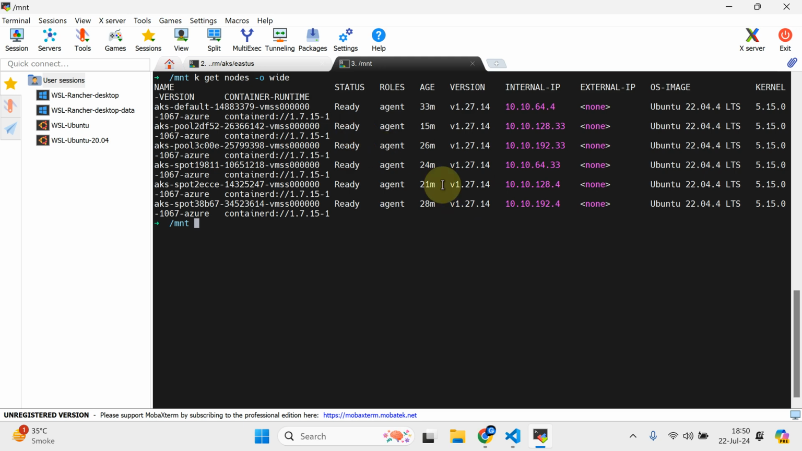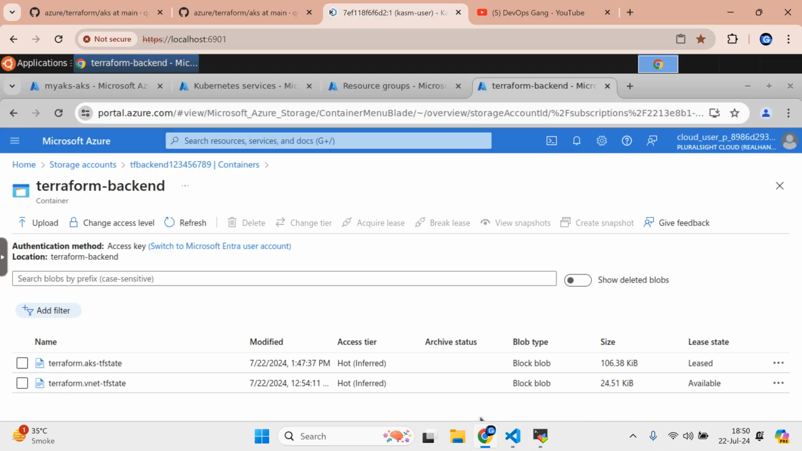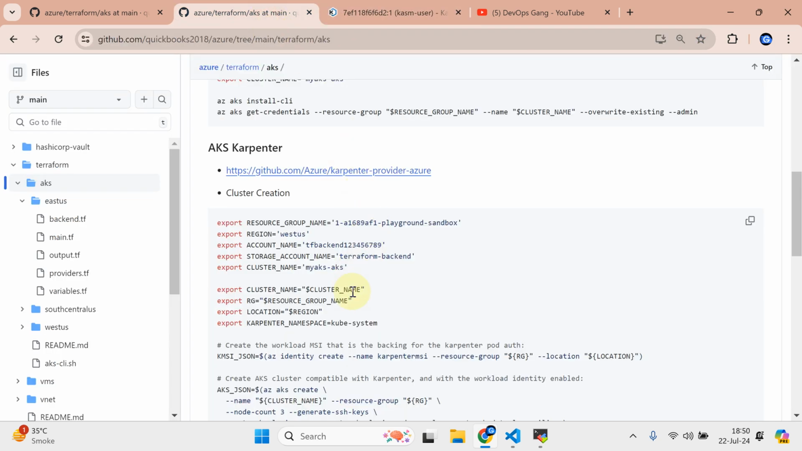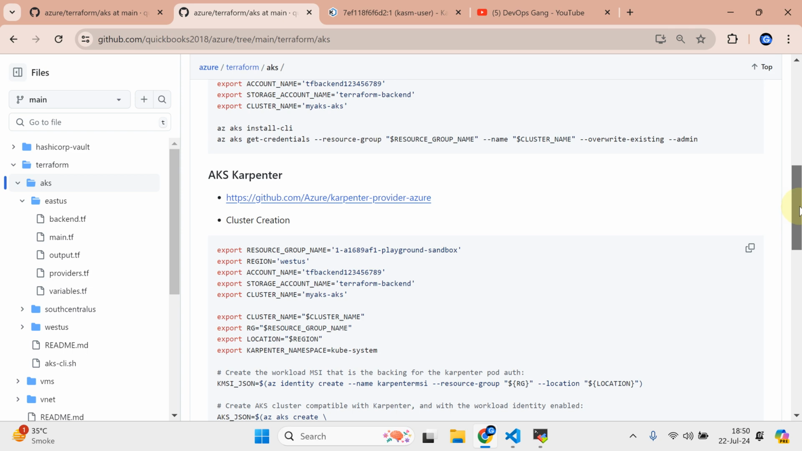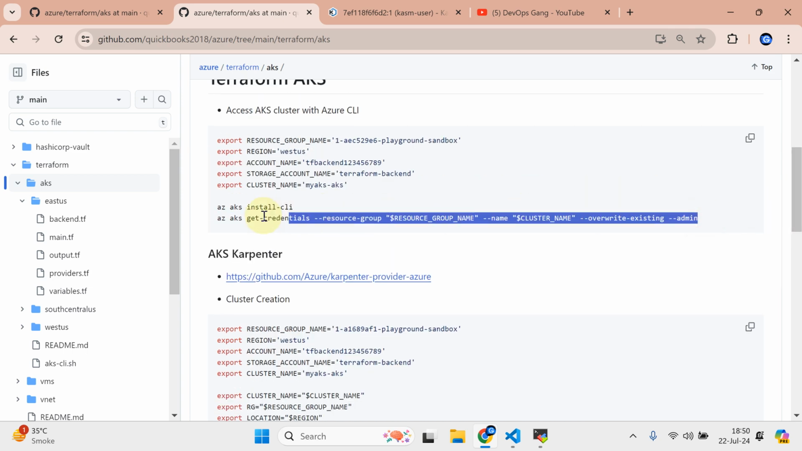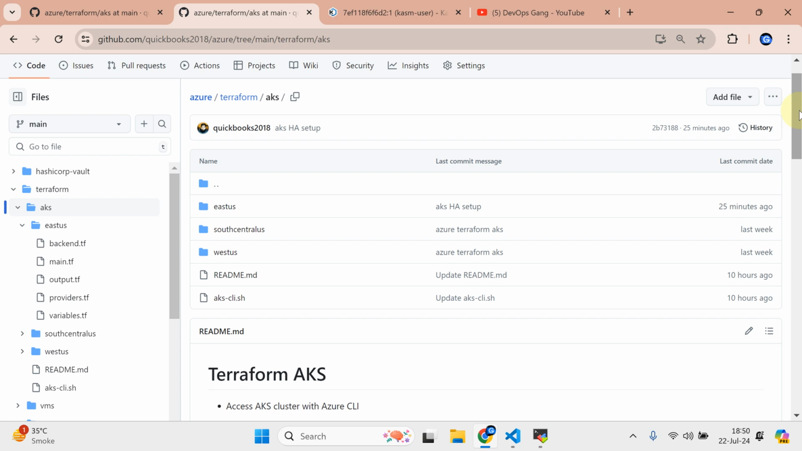We have this already provisioned, and after exporting those environment variables, you need to use this particular command, right? What it does is put the cluster config in your home directory, and that's how you are able to access this highly available AKS cluster, right?